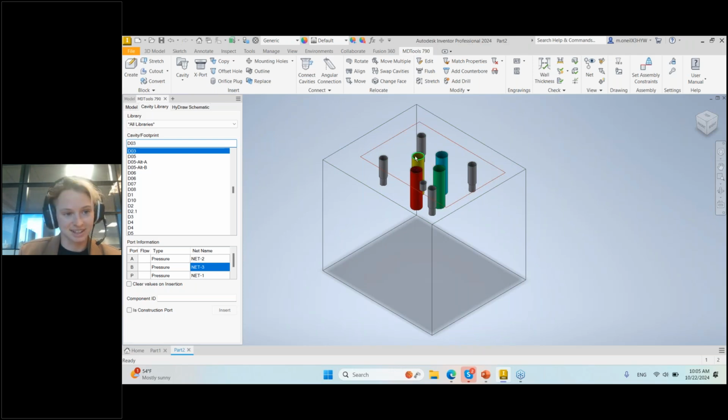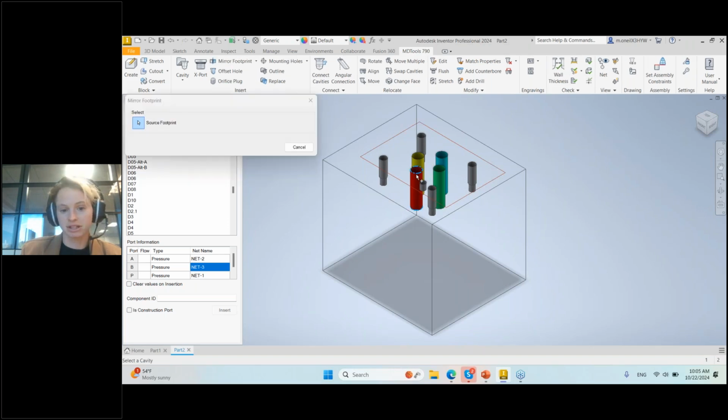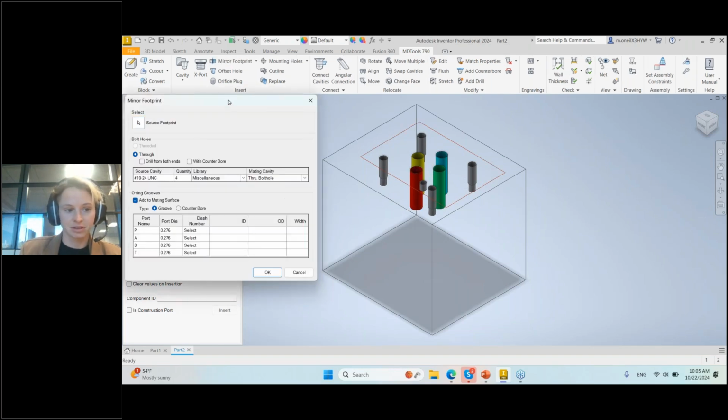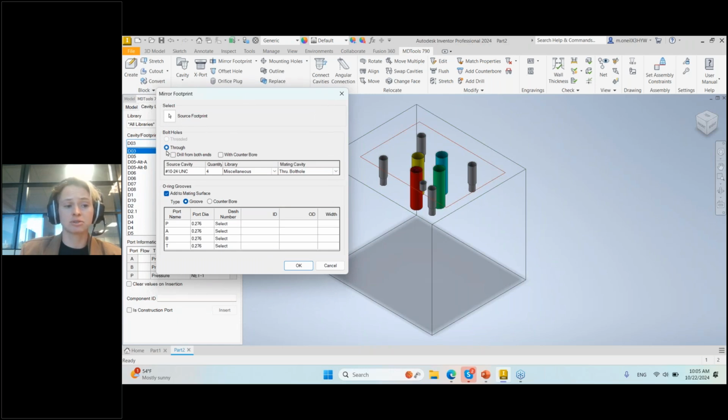But now things are going to get a little tricky. I'm going to use this mirror footprint. It's under the copy menu. I'm going to mirror the footprint. And here, I'm going to continue to use through bolt holes. But if I wanted to specify drilling from both ends, counterbore, I could here. I'm just going to click drill from both ends.